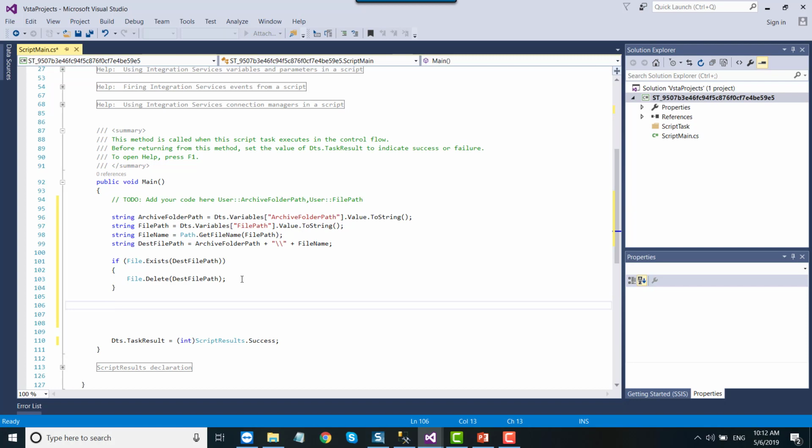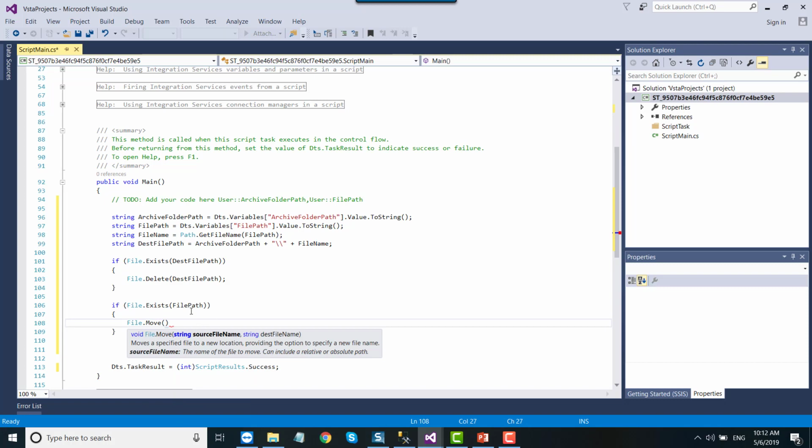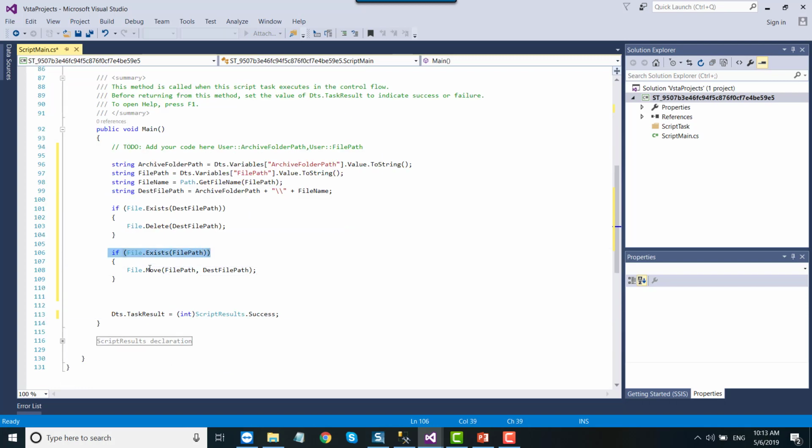And now what we want to do is, if source file exists, if File.Exists, this is the file path. So if the source file exists, then we want to move it to the archive folder. Then we can use the File.Move function here. The source file path will be this one, and then the dest file path will be this one. So if the source file exists, then move the source file to the dest file.